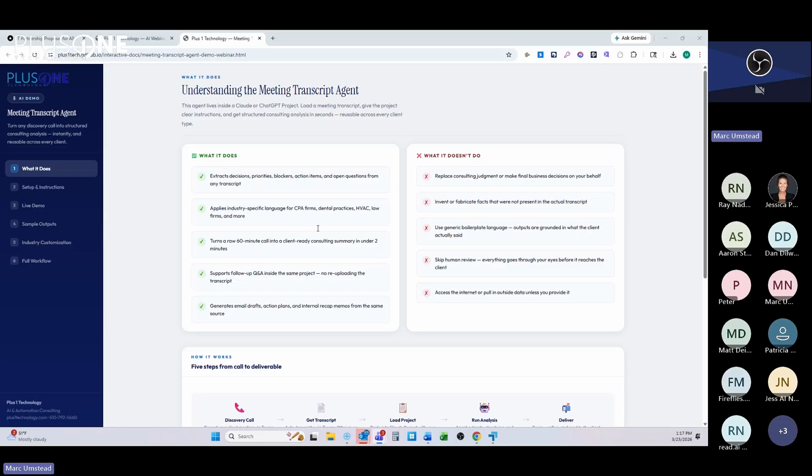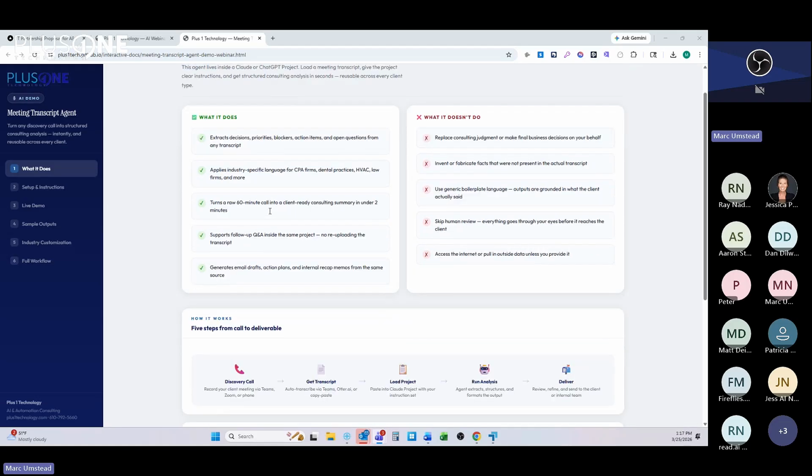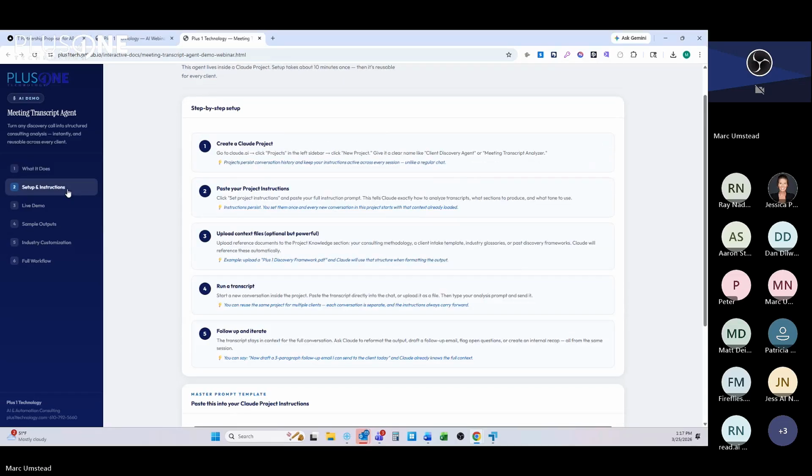I'm not going to read all this, but this is basically telling you what it does and what it doesn't do. We're not trying to replace people from having to do anything on this transcription. Basically, we're trying to summarize the meeting and give a to-do list for the people that need to do things. In this one, we are giving you the instructions on how to do this in Claude. You already have the instructions previously for how to create an agent in Copilot. So now we're just doing it for Claude.